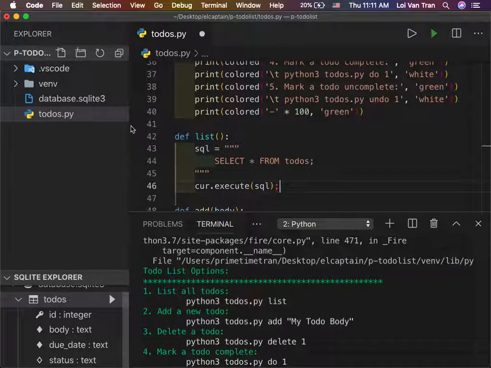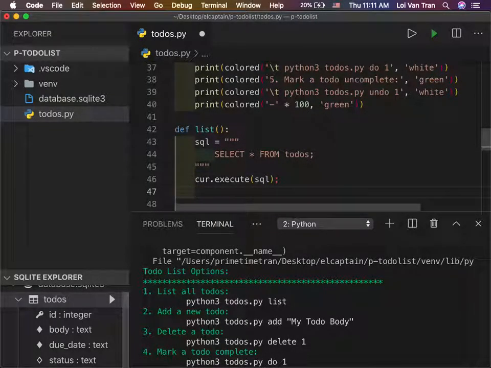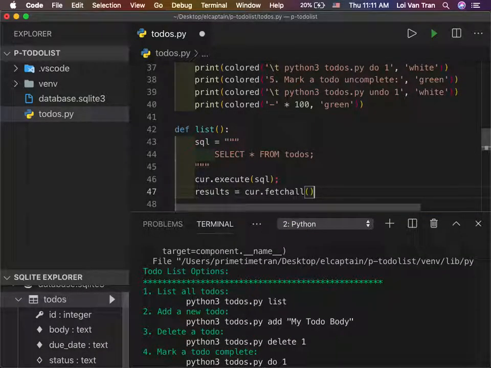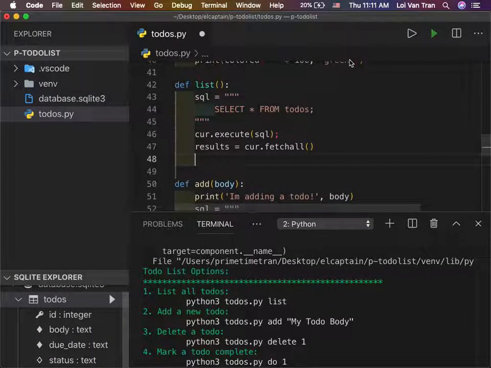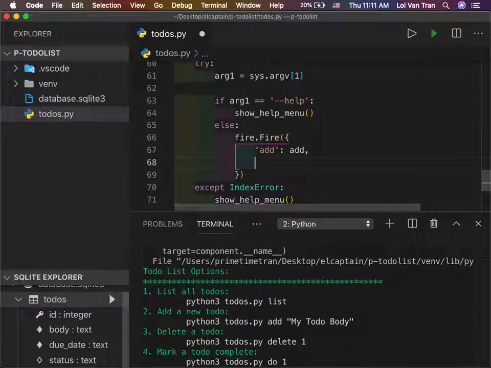Now, what do we do? You might think it's something like this, but there's one more command that you have to use, called cur.fetchall. Fetchall brings the things from SQL to this variable. You have to call these functions. And then we can just do print results. Did we already hook up list? No. So then we just hook up list.